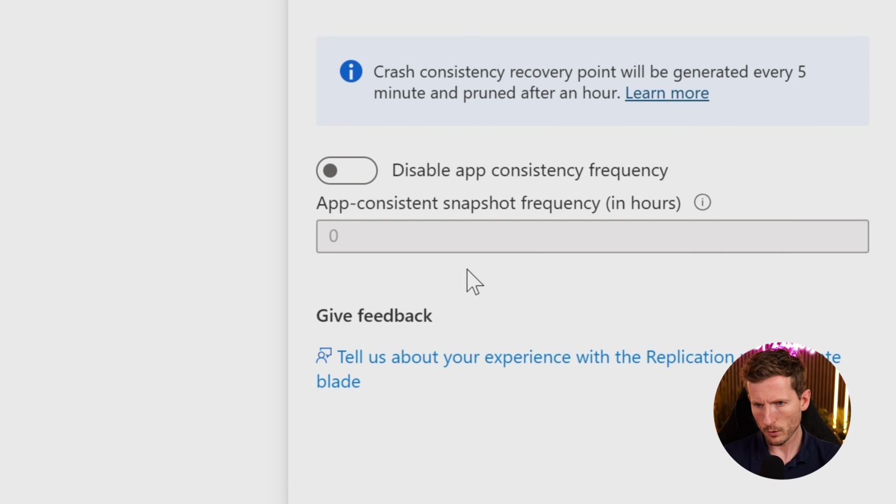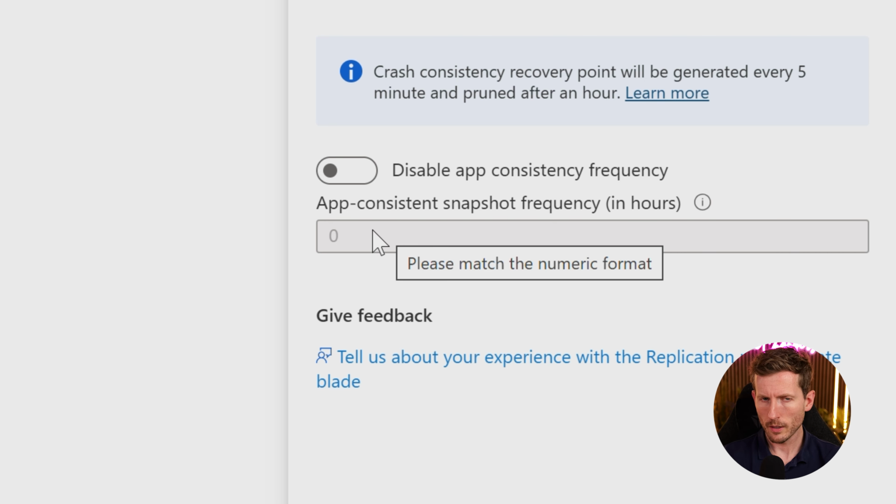And then we've also got app consistent snapshots. So, if you're familiar with backup or replication in general, you'll know that there are kind of two terms, crash consistent and app consistent. Crash consistent effectively just takes a snapshot of the machine in its current state. It doesn't commit anything in memory to a snapshot.